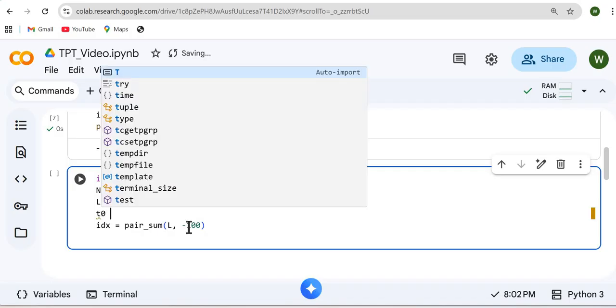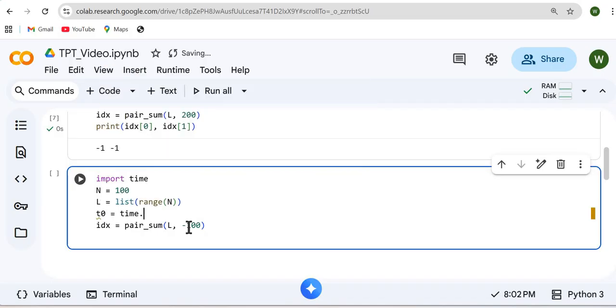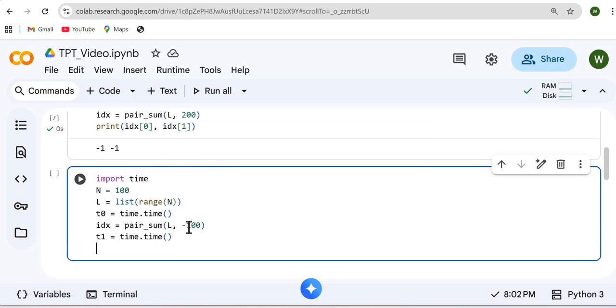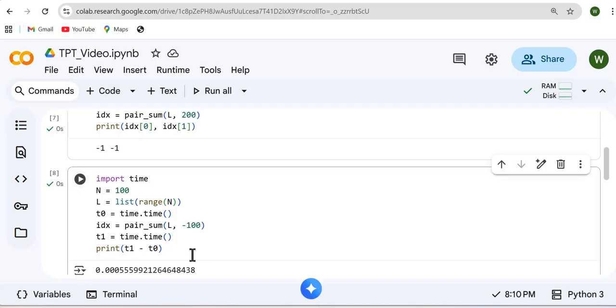So as before, I'm going to say T naught is time dot time. And once the function runs, I'm going to say T1 is equal to time dot time. Now I know it's going to return minus 1, but I will just say print T1 minus T naught. This is something we've done before. This gives insight, right? So if I start doing this now, you notice when I run this for 100, it's 0.0005. It's quite minuscule.